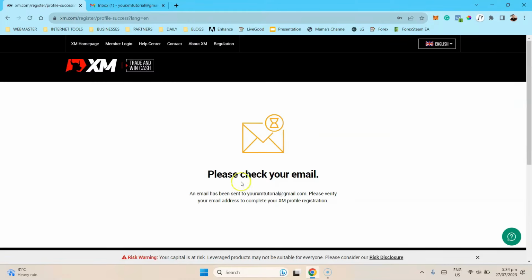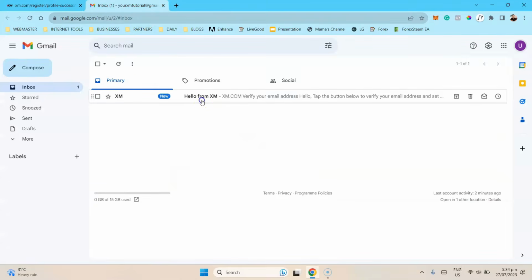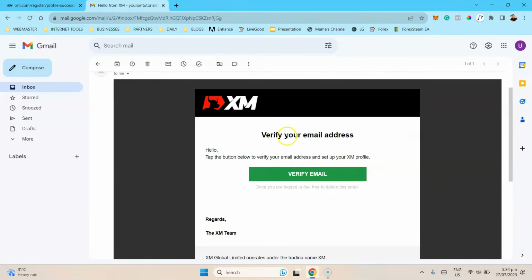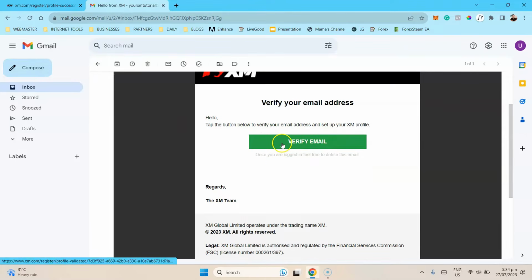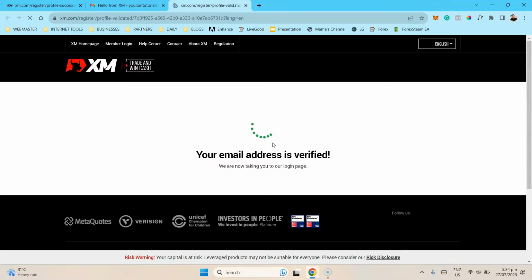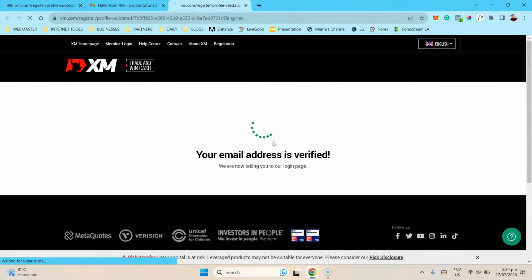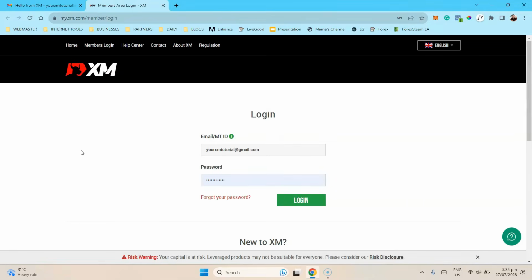Next thing is XM will be sending us an email to confirm our account creation. And this is the email right here. So, hello from XM. Then the next thing you do is you just need to click this button right here, verify email. And you will browse to this page to continue your registration process. So next, we need to log into XM using the details that we created earlier, our email and our password that we created on the previous page. So just fill it out and hit login.